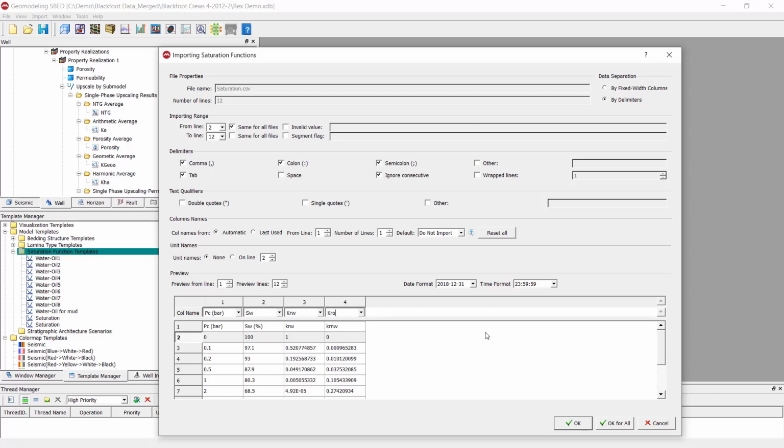So to import the saturation function, you need at least these 4 columns, or if you don't have the capillary pressure, then if you have the J function, you can also import that. But you need at least the SW, the relative permeability for water and relative permeability for oil. The other column can be the capillary pressure, which is PC, or it also can be the J function. Then after you specify those column names, you can click OK to import the saturation function.